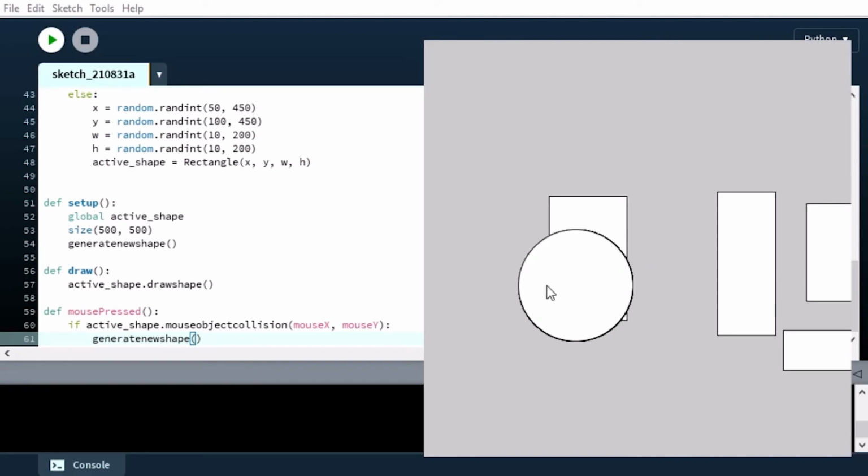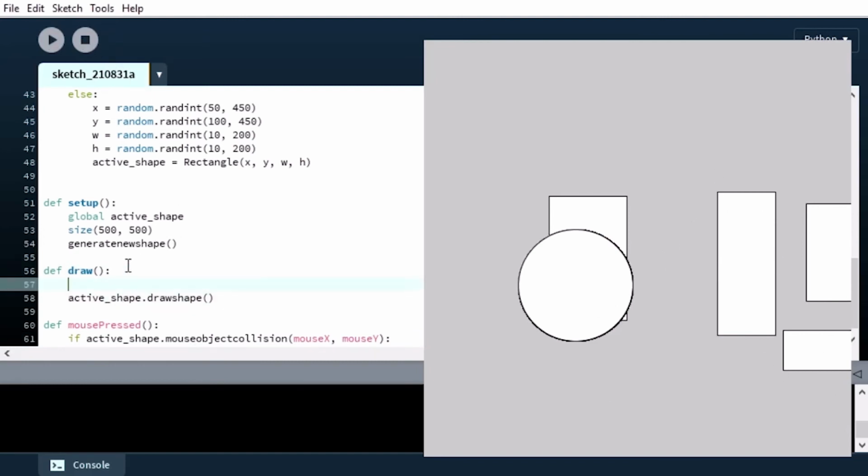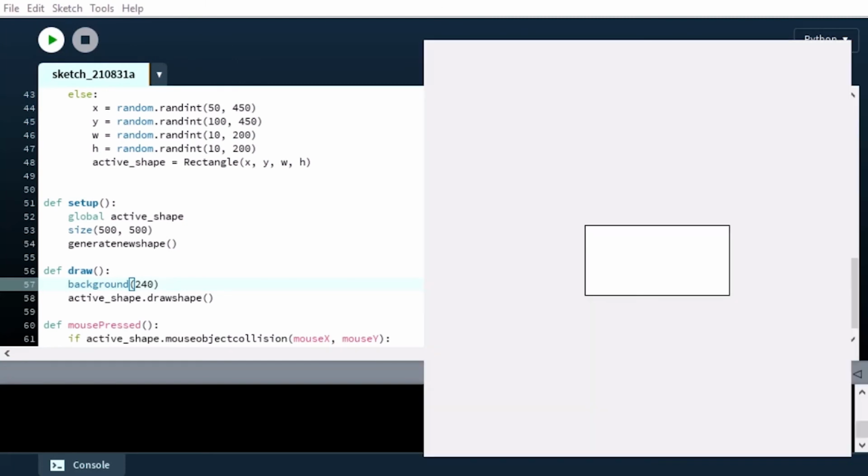Now the reason they're stacking up like this is because we haven't called background in our draw. So let's go ahead and do that quickly. So now we're going to call background here. Let's just say something like 240. Should be fine for our purposes. Stop the program again. Let's run it again. And change our view, update it, and there you go, perfect.